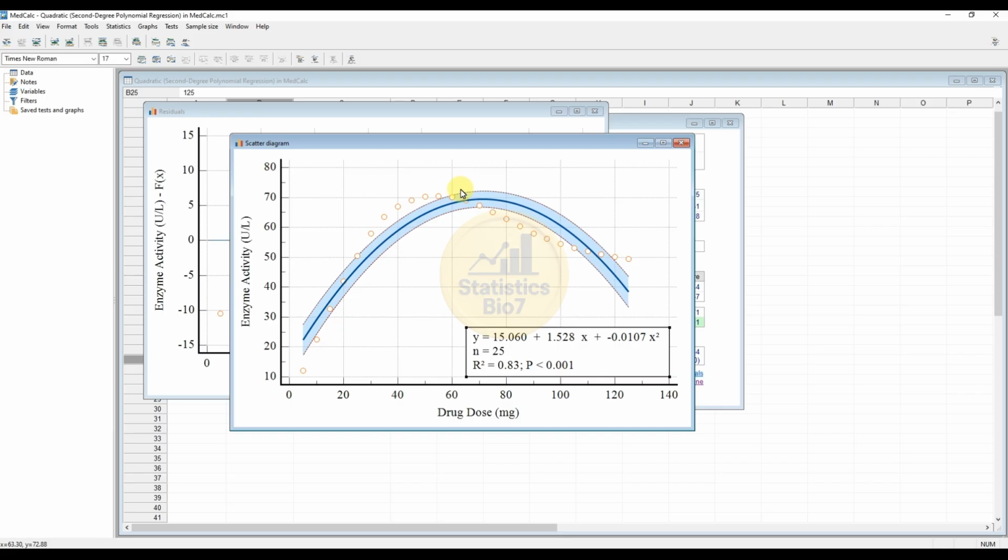The interpretation and details of what the quadratic second degree polynomial is, I will explain on our blog page. That page link is mentioned in this video description box.